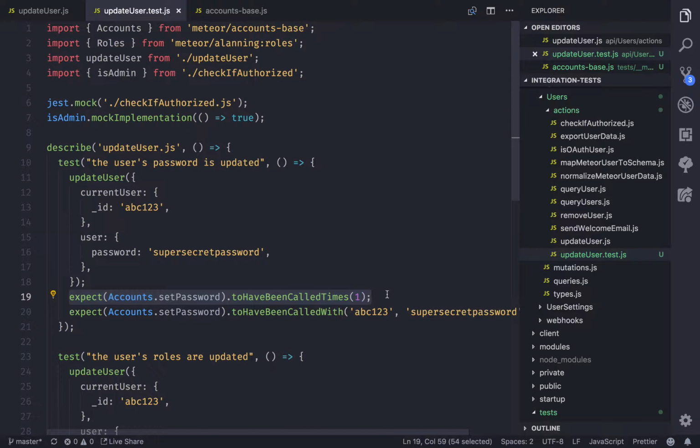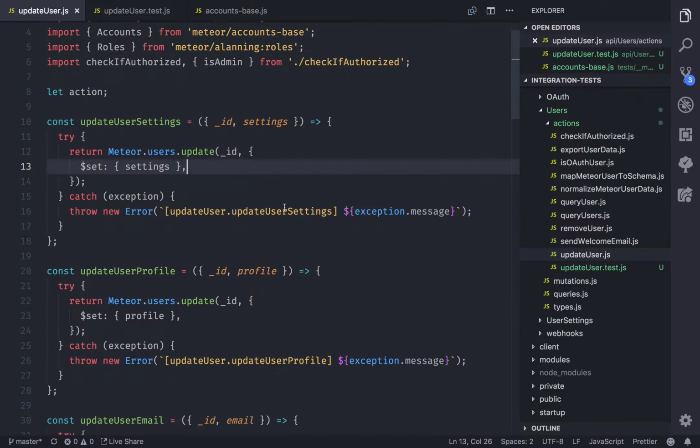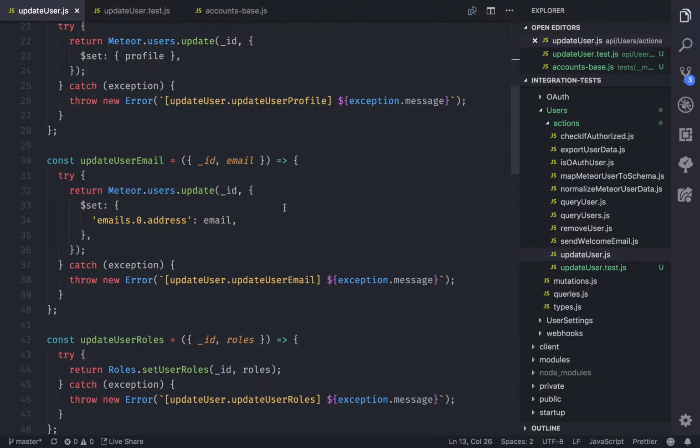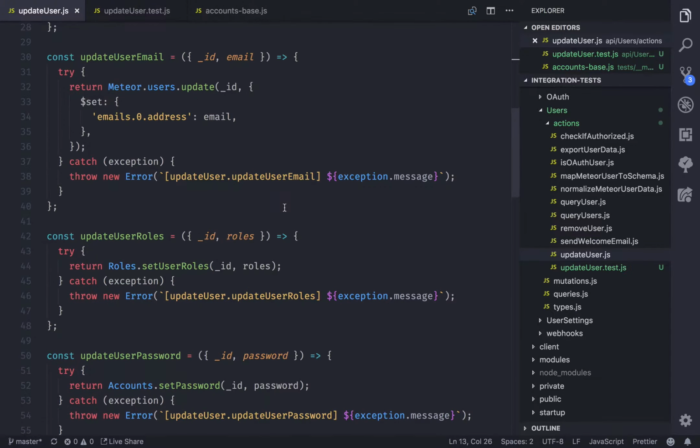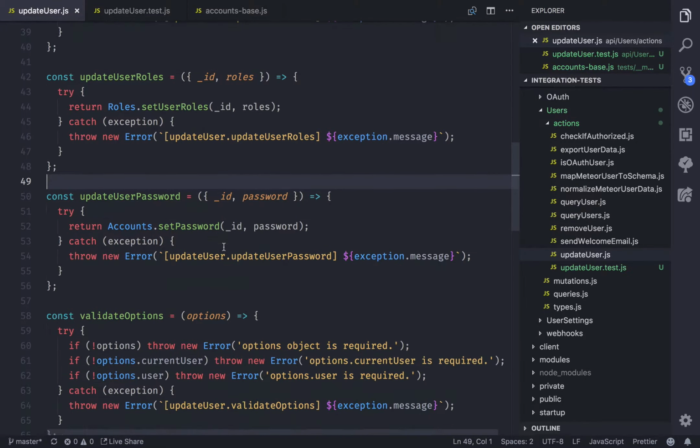So now that we understand the basic structure of our integration test and what's happening here, what I want to do is step back a little bit to our updateUser.js action and take a look at what we're trying to test. There's a lot of stuff going on in this action, so we're not going to do 100% coverage in terms of testing this. By coverage, I mean we're not going to test every single function to the nth degree inside of our integration test. For this video, we're just going to test 2 things: that update user password here and update user roles here are being called. We're going to do those as 2 separate tests.